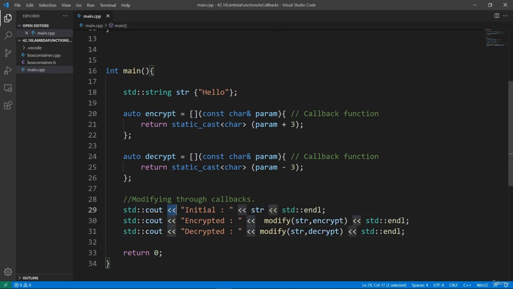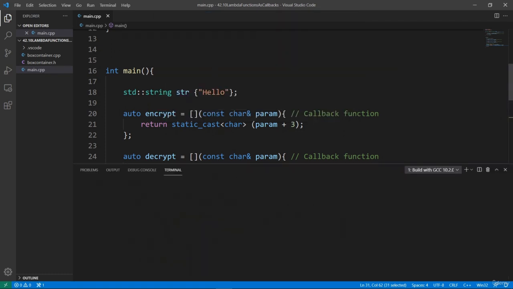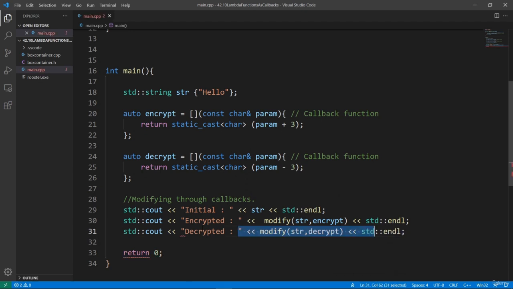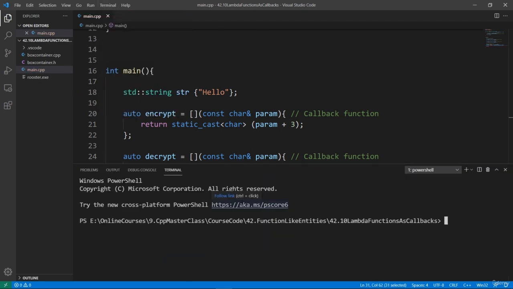So we will print the initial text, which is going to be hello here. We will modify this using our encrypt Lambda function, and we will print the result of that here. After that, we will decrypt and get our original text back and print that out. Let's try and pass this through our compiler. We will use GCC, and the build is going to be good. As you see here, we can bring up our terminal window and we will run this.